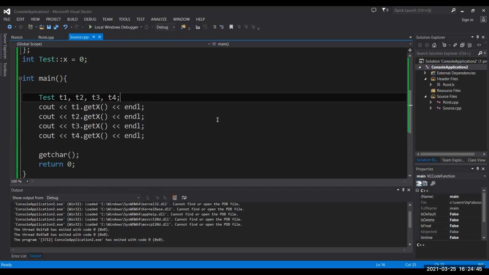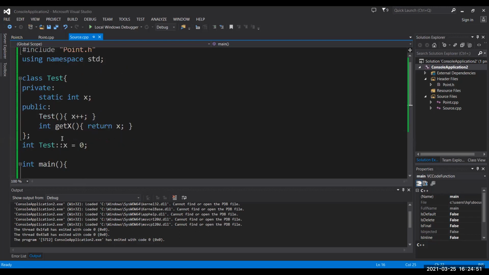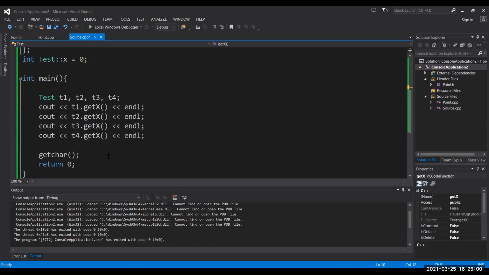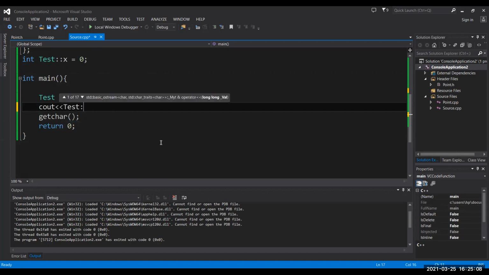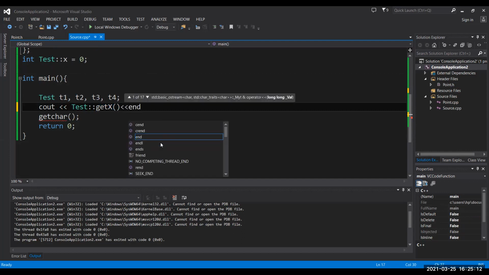So in such cases, you can also make such a function a static function, just like you have static data. Suppose I write the keyword static with this function. Now, in order to call a static function, you actually don't need an object. You can call the function only with the name of the class. So now I can call this function with the name of the class like this.